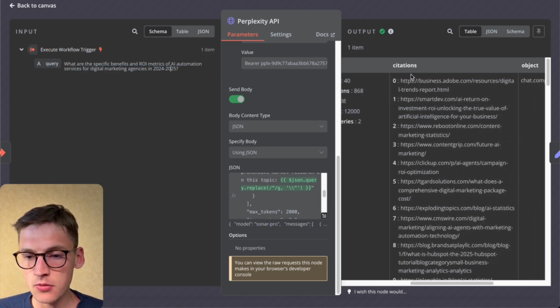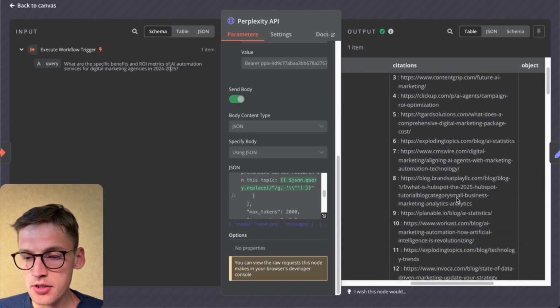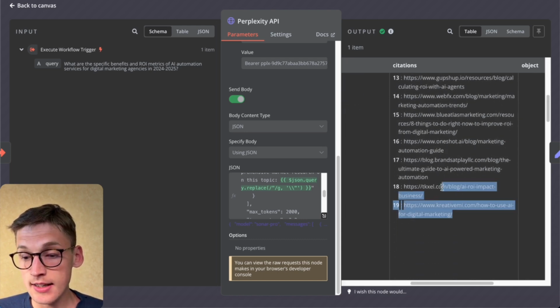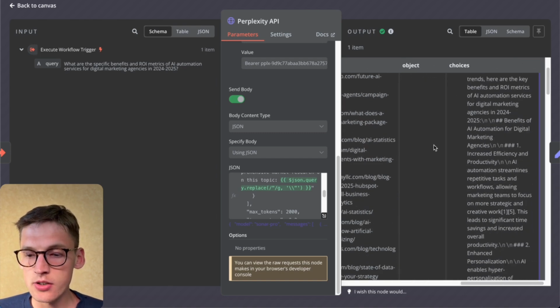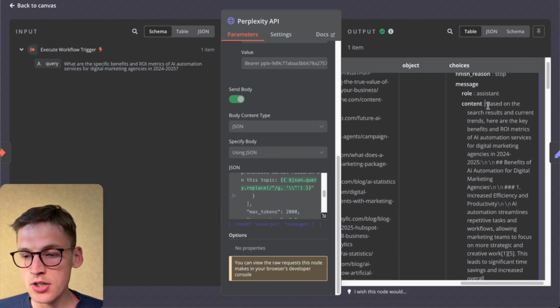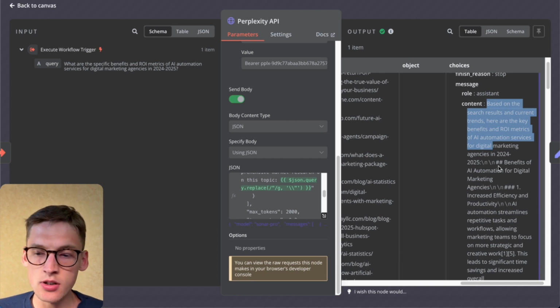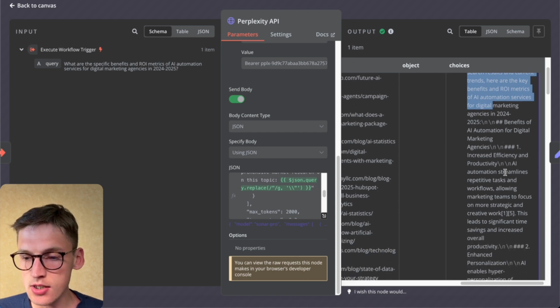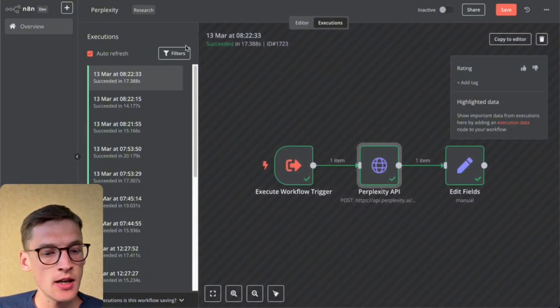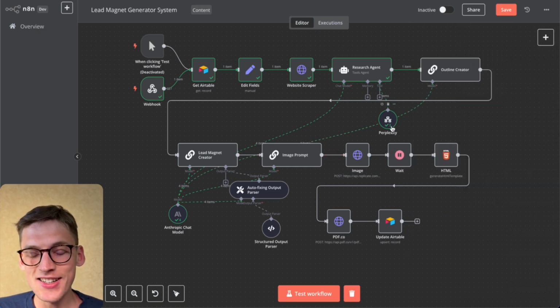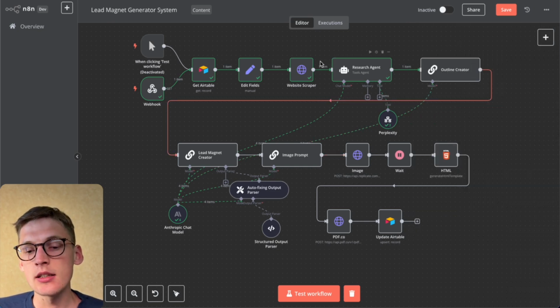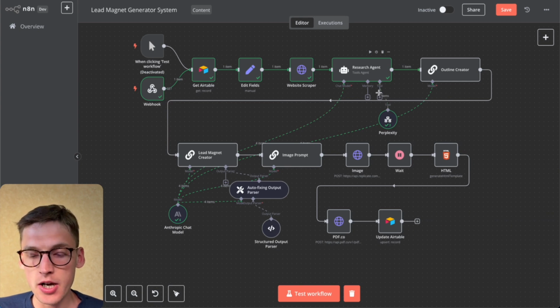And we get a bunch of citations and sources, 90 different sources for this topic, as well as the research done by the Perplexity agent. So based on the research results and current trends, here are the key benefits and ROI metrics of AI automation services for digital marketing agencies. And as you see, each and every time we get about 3 different calls to Perplexity with 3 different questions done automatically by the research agent.